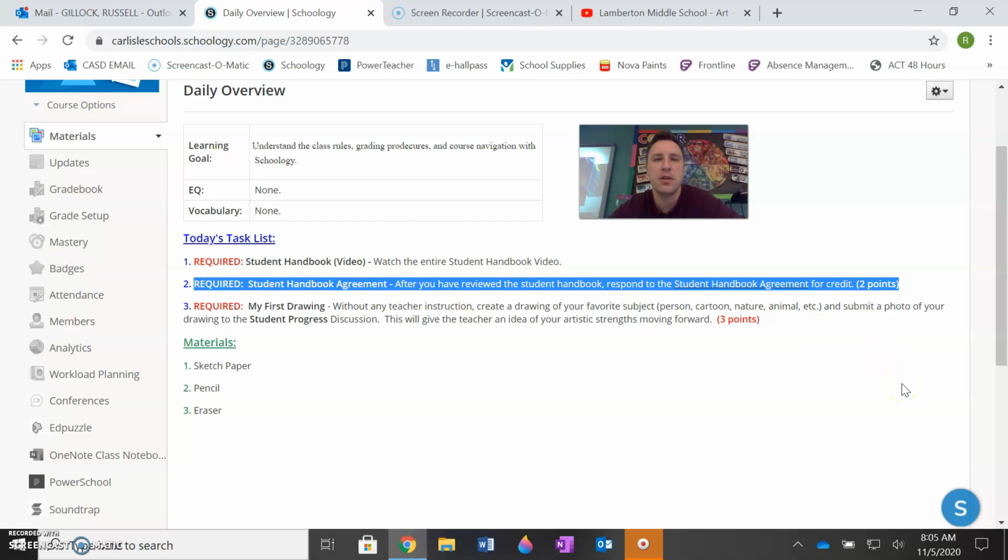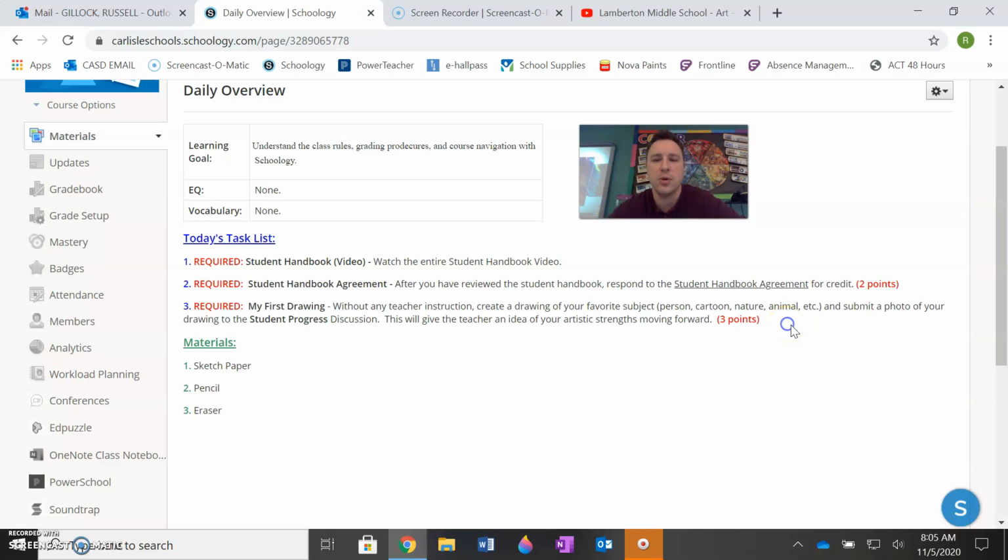All you have to do is type that you've read the class rules and that you agree to follow all the class rules and procedures. That's it. You can even just type the words "I agree," an easy way just to get 2 points.